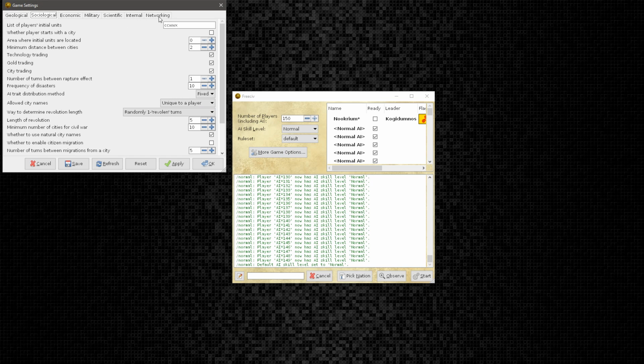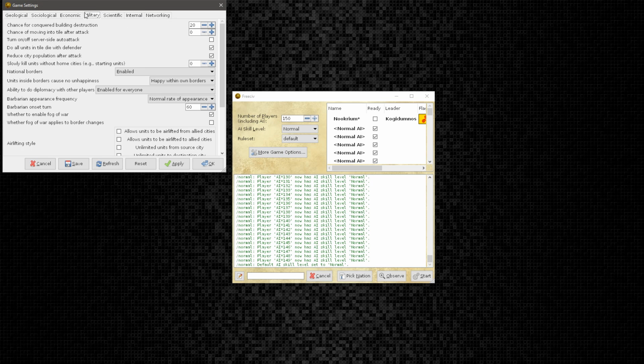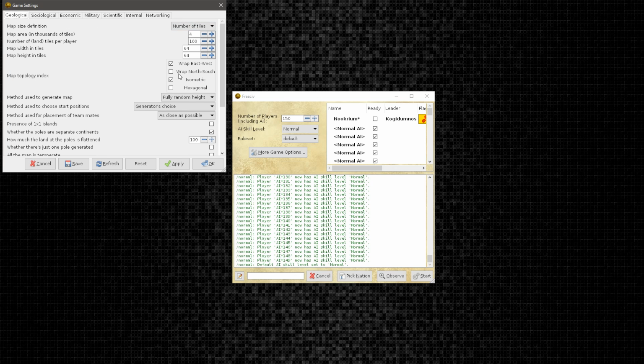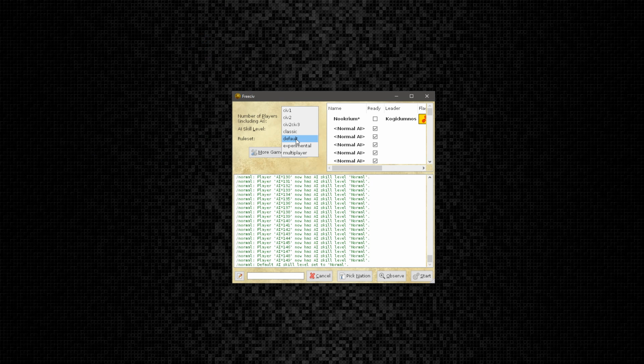Where was it? I don't remember where it is. Somewhere in... Oh, it's right here. Rule set. So we're on the default rule set, but you can play all the different versions. If you want to play unique ways of playing the game, you can do that here. You can create your own, I guess.